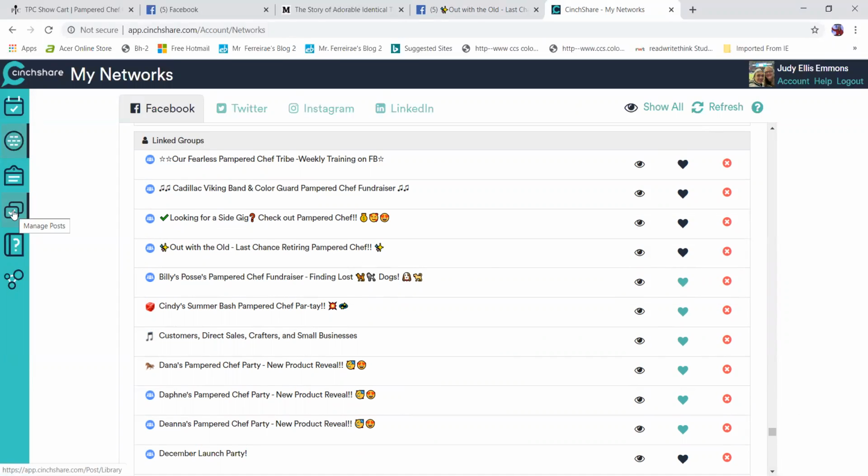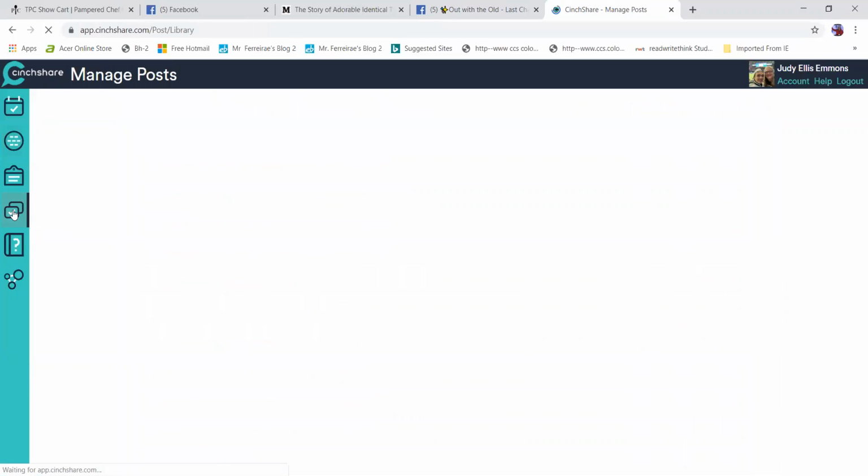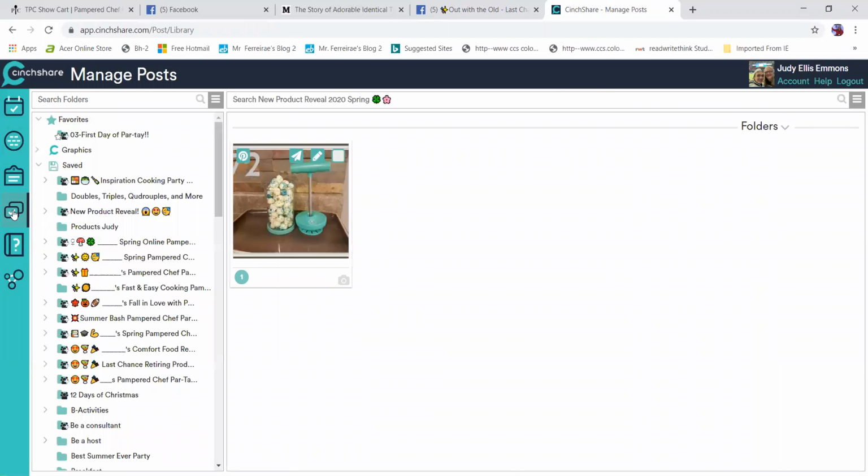Now, you should have gotten a folder from me that has an outline for you. Once you click on the link to the folder, you automatically import it to your account, and you're going to find it in this section, the double box with the check mark.